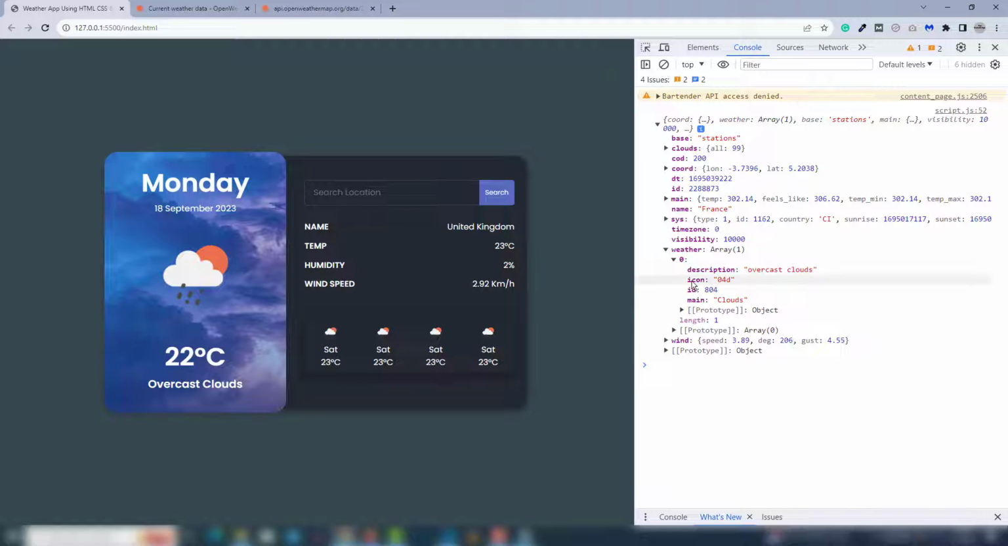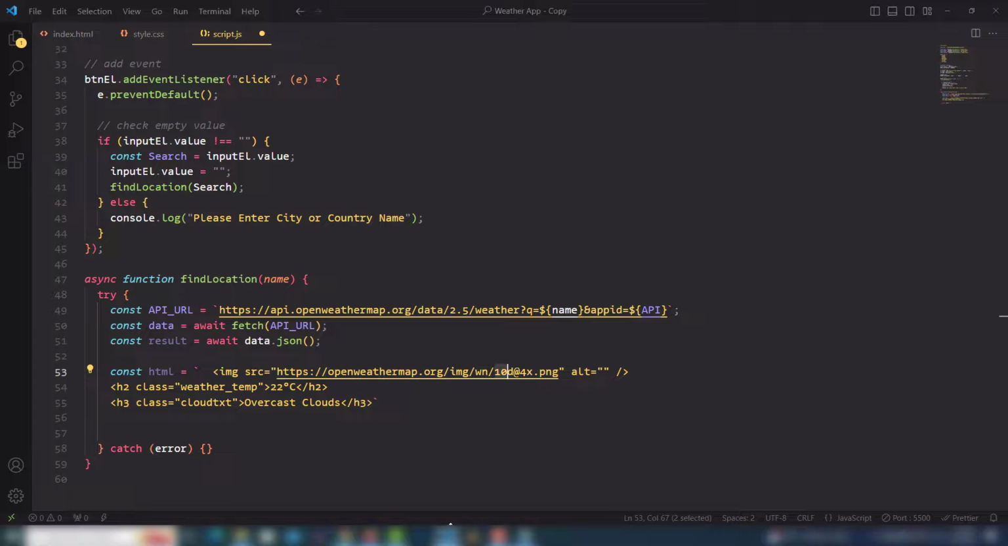Yeah, icon. This is the icon code. So I need to select the weather. Inside the weather there is a 0 index, and inside the 0 index there is an icon, right? So I need to select this ID to get the particular image and display the image inside my web page. So let's add that. So this is code 102, so I need to use a template literal there, right?